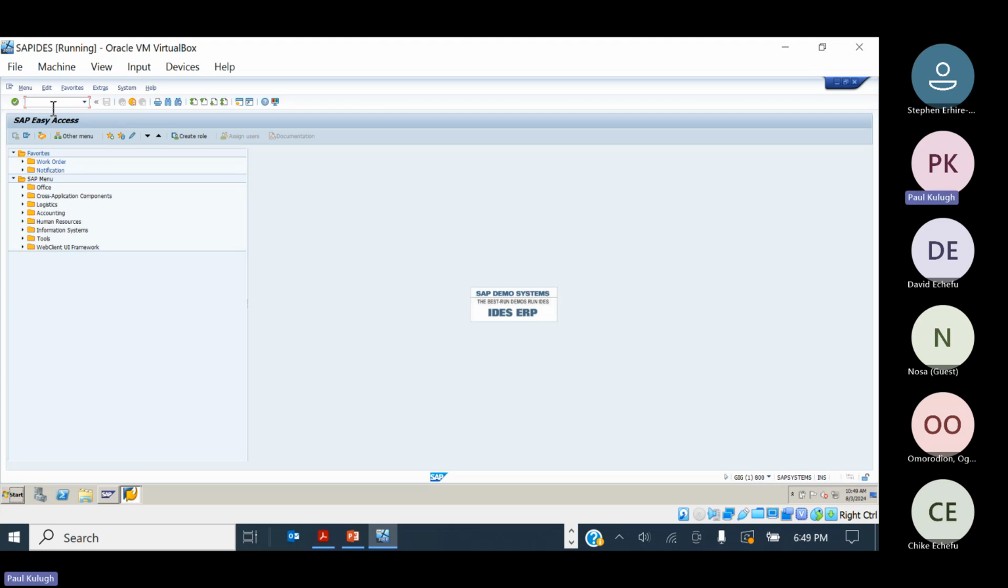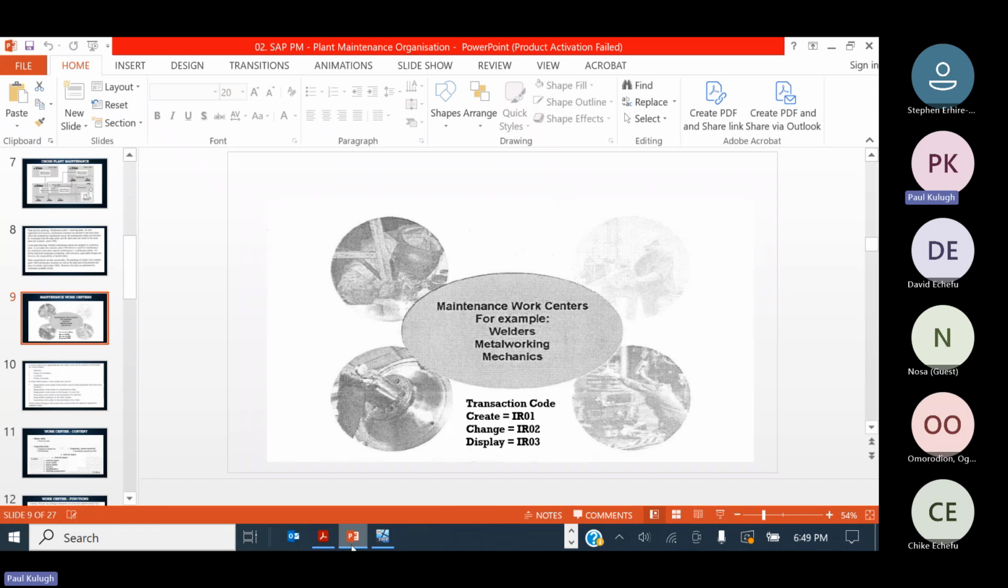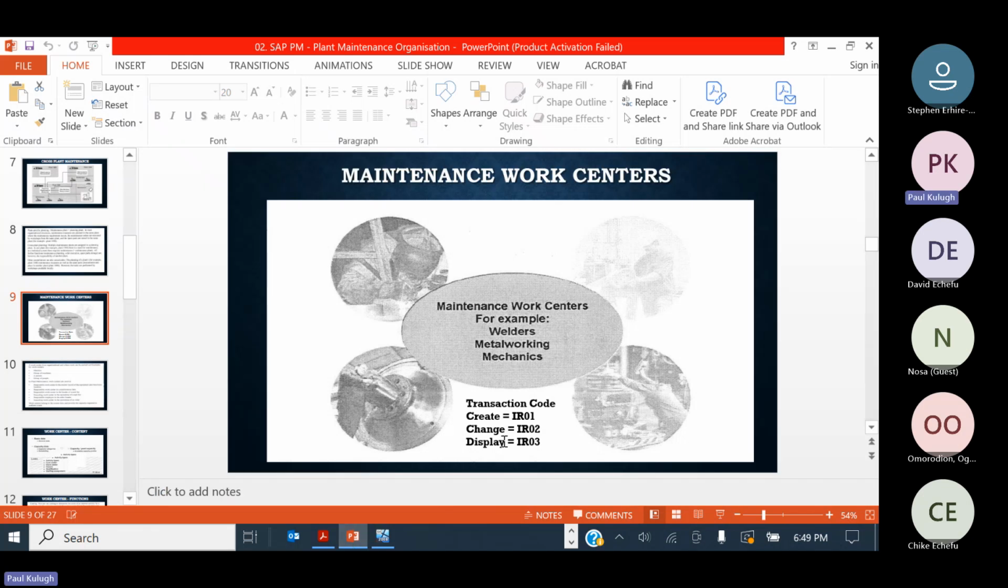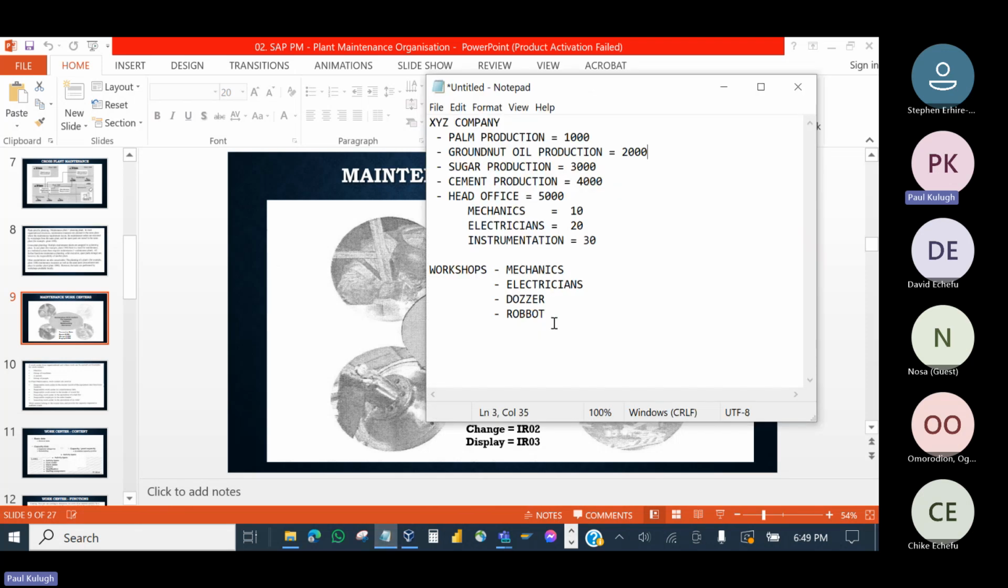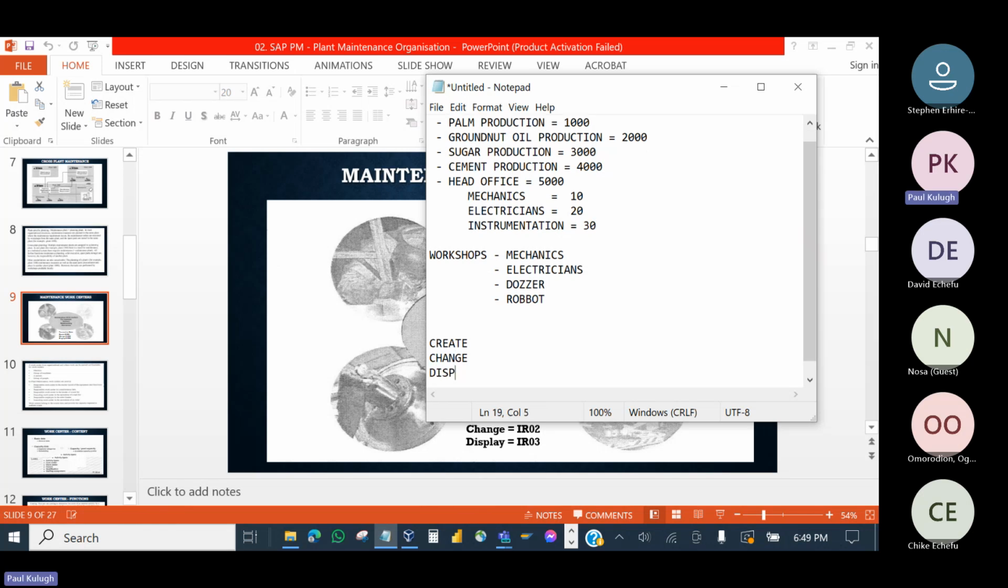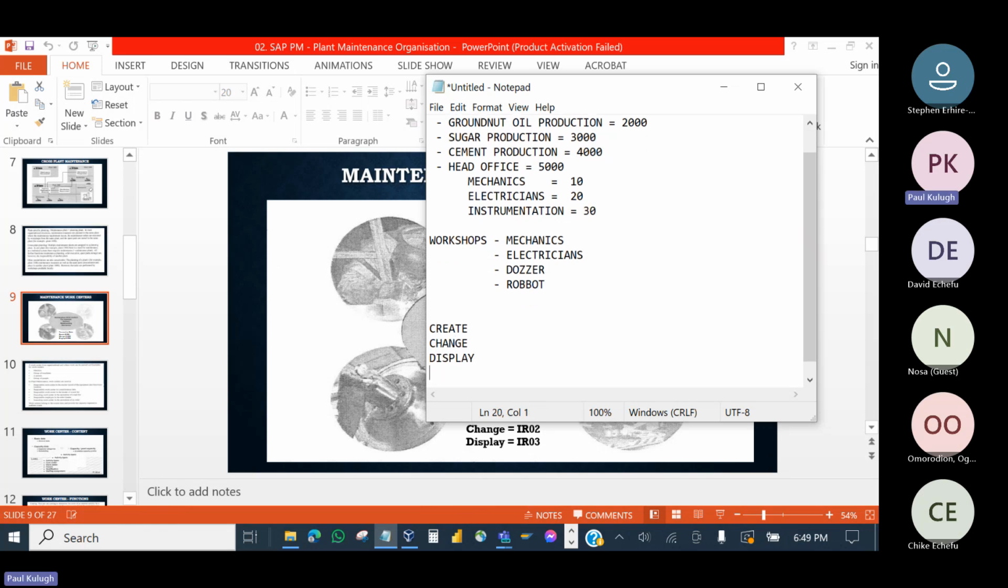Okay, so once you log in, if you want to use a transaction code, you can type it here directly. 90% of SAP transactions, the activities in these transactions are always create, change, display, and also list. List is like a report, or you can call it a report.